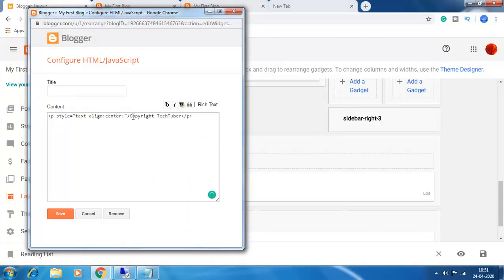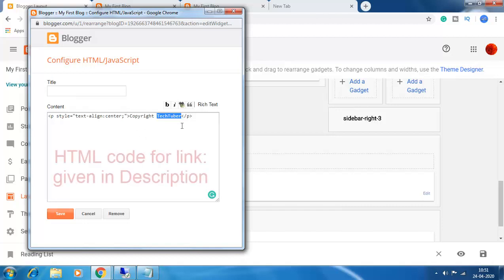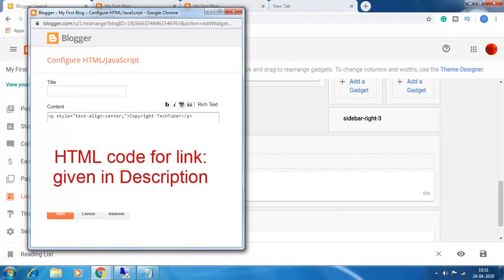You can style your text by bold. You can give this a link, anything, with the help of your HTML code.